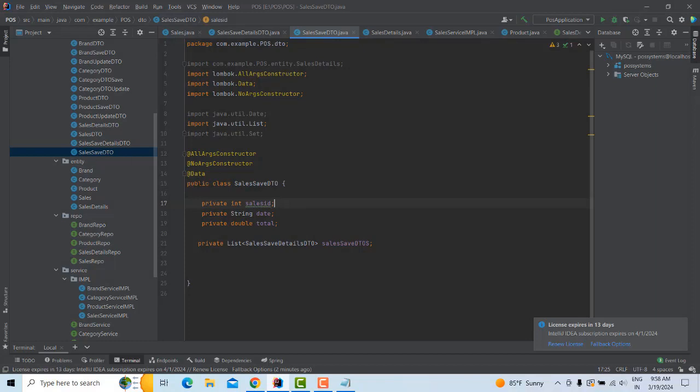First you have to save. This is the data we have to call. In the controller, we are calling only this class, the sales save details DTO. All the collection we are storing here. We are calling the list. If you call this class here, inside this DTO list, all this data will be coming here. So we can insert the record. I hope you guys understand well.